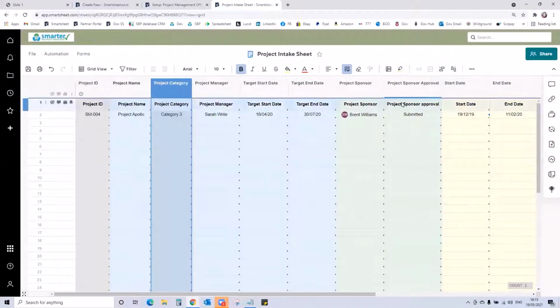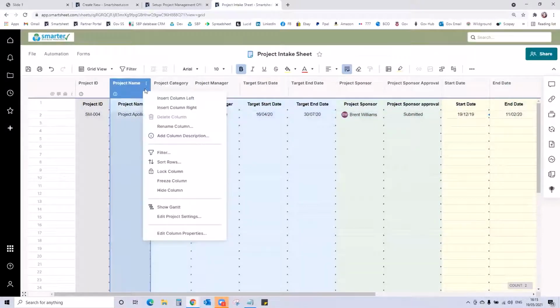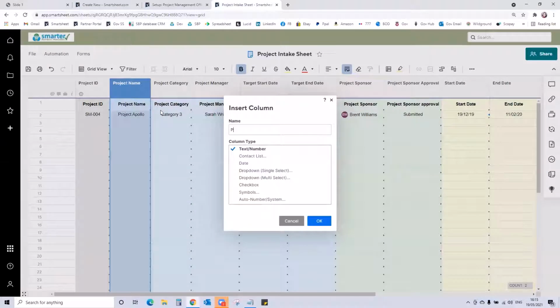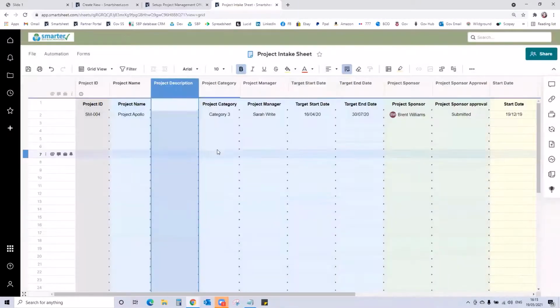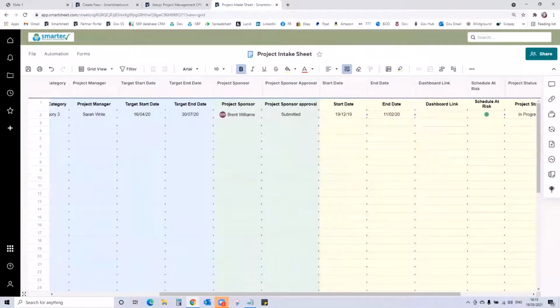And looking at the intake sheet, I think there's a couple of things missing from the template set, which most people would have in their intake sheet. And one is a project description. You've got a project name, but there's nowhere here to describe the functionality of the project that you are asking for approval for. So I would just right click, insert, and put in project description. It's just a text field. And the other one that I would also recommend is to make use of a new automation.